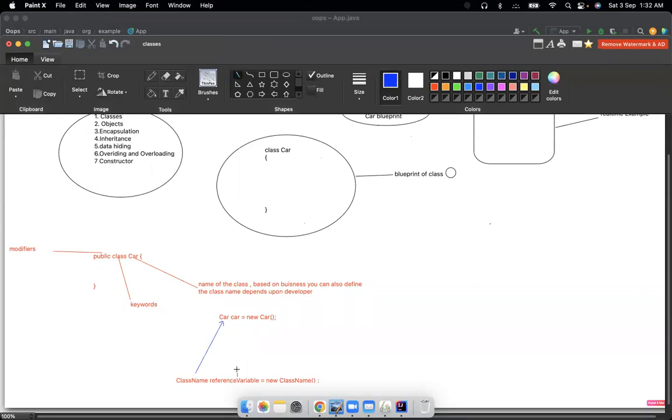And this one is the reference variable. And this one is the new operator, that is the keyword. We will also mark the point for that. And this is the class name. This is the constructor. Basically, we can say the constructor and the new keyword, which is the right side.